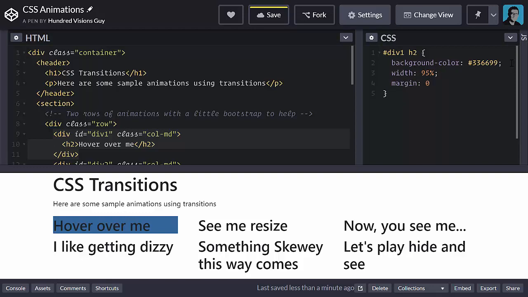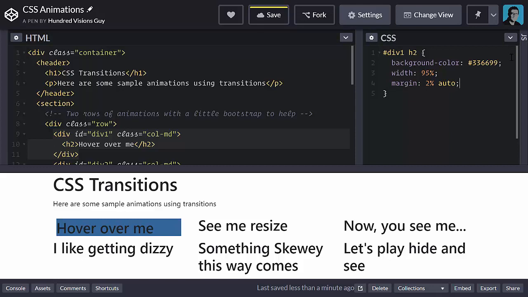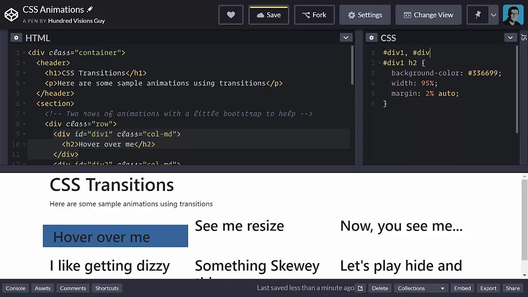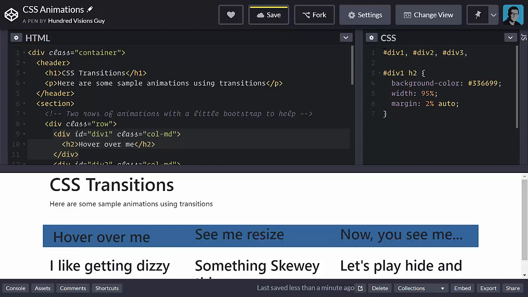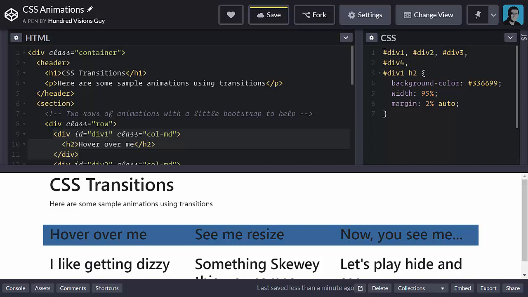Margin. Let's see if I can do this. 2% auto. Oh, my divs are going to need a height as well. And so let me do this real quick. Totally forgot. I'm going to do div 1, comma, div 2, comma, div 3, comma. I'm going to go to the next line, div 4, comma.